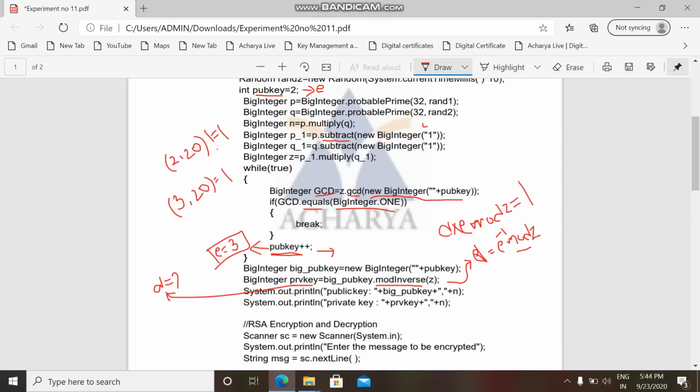Mod inverse is again a built-in method defined in this class. We have to find e inverse mod z. What is e? We have taken e as the public key. So public key mod inverse z is the same as e inverse mod z. So you get to know what your d is. Now once you calculate d, what will be your keys? The public key will be equal to (e, n), and the private key will be equal to (d, n).